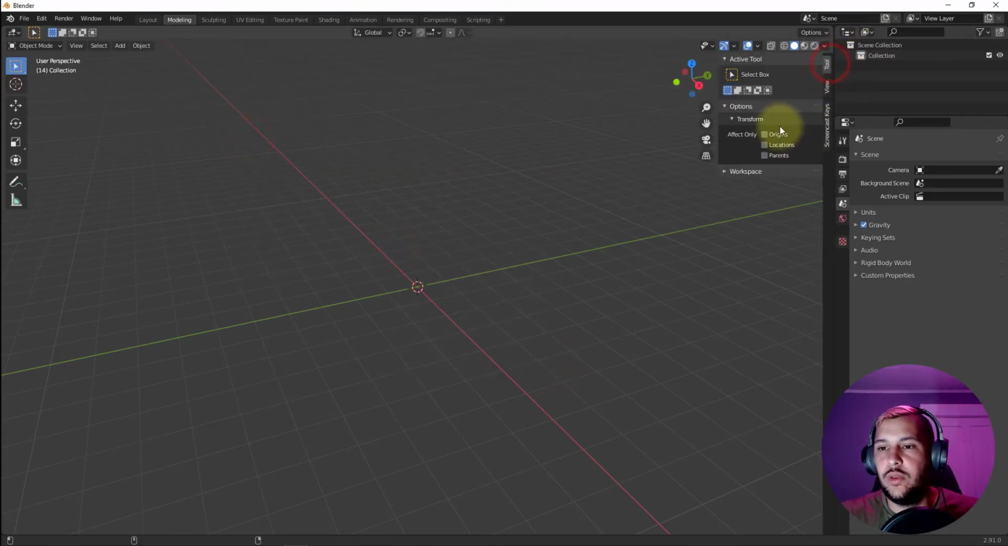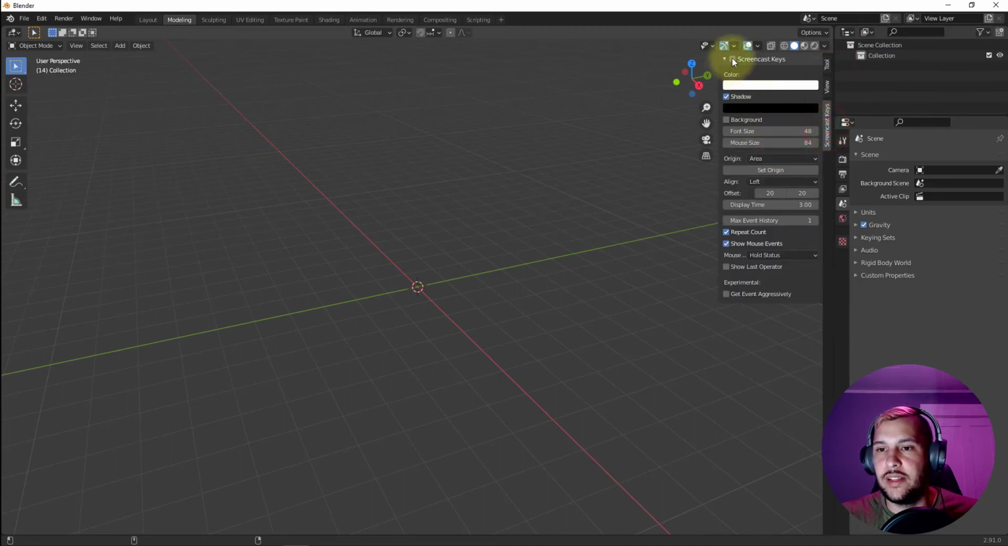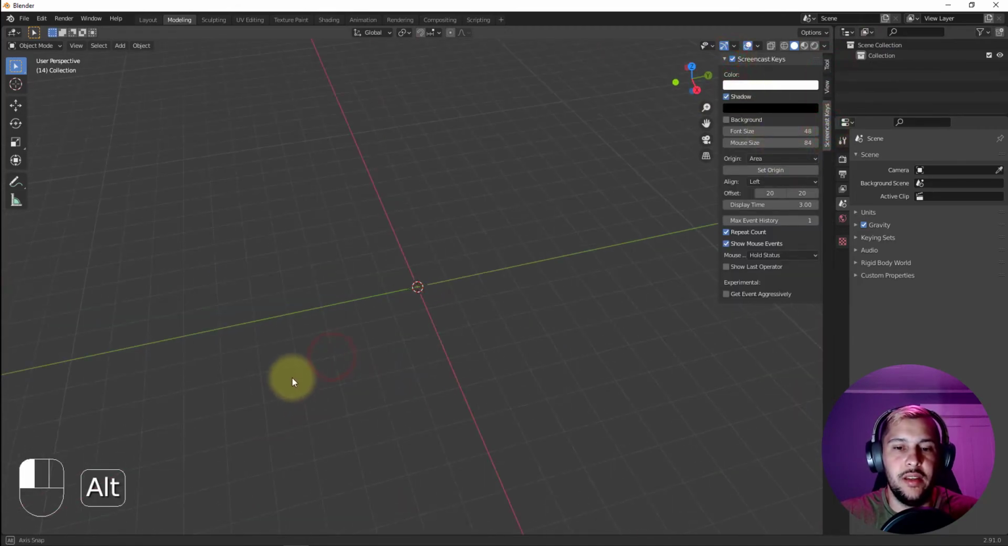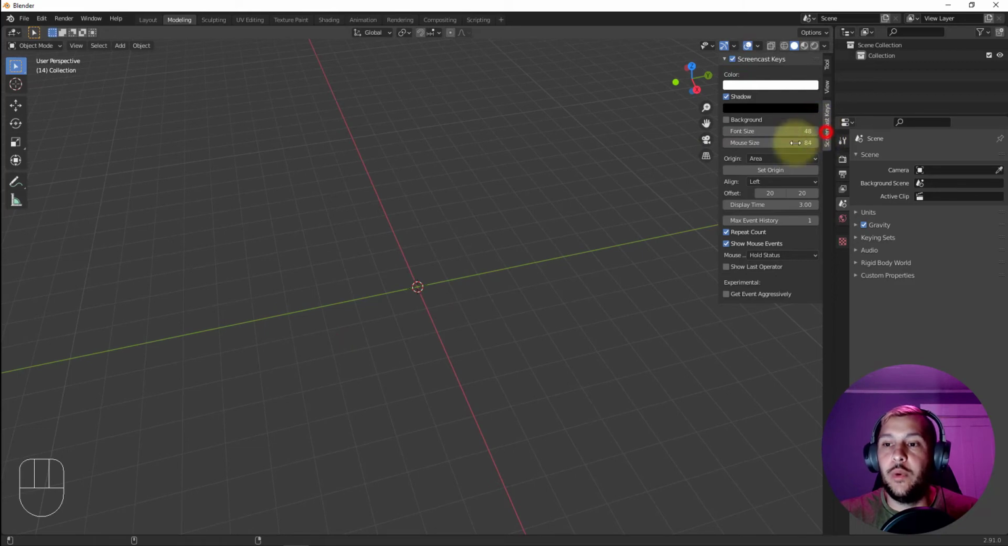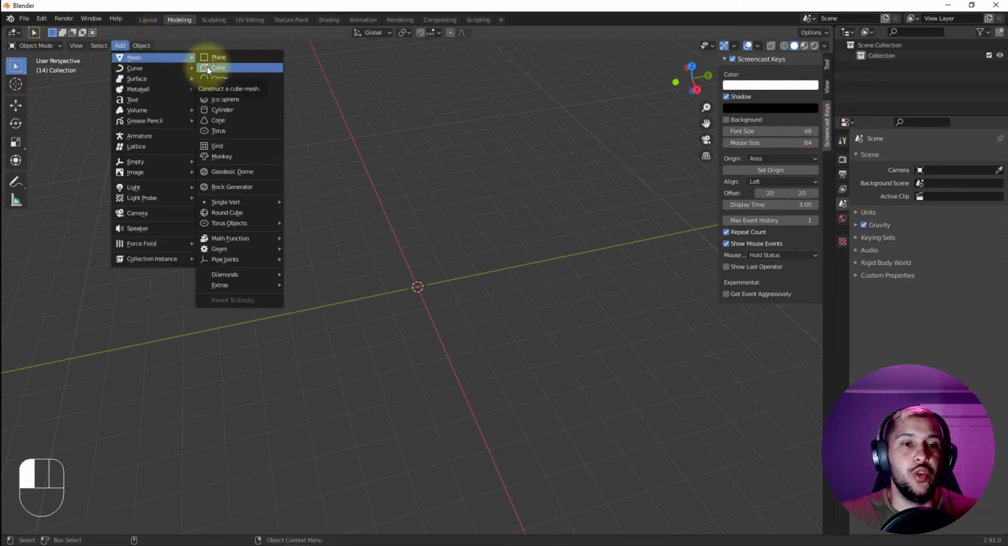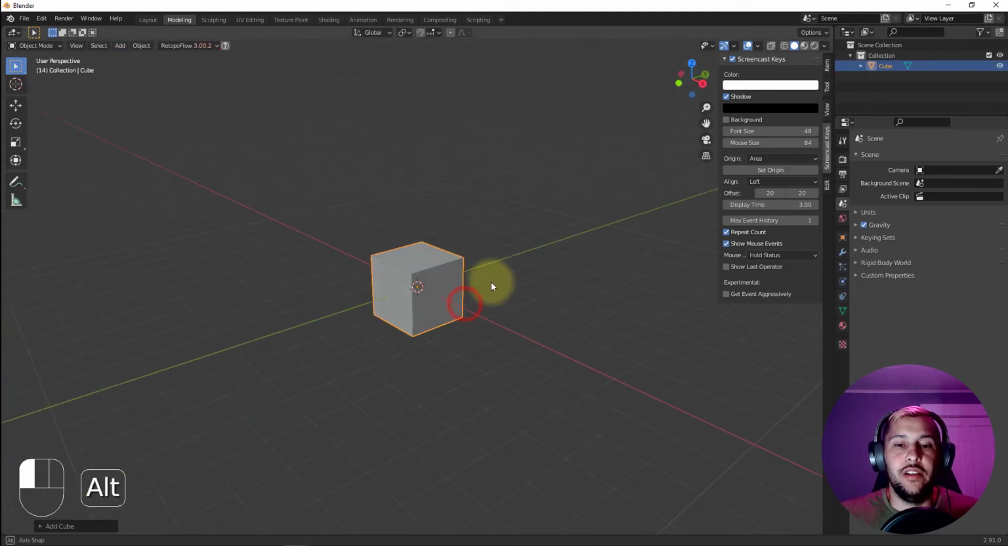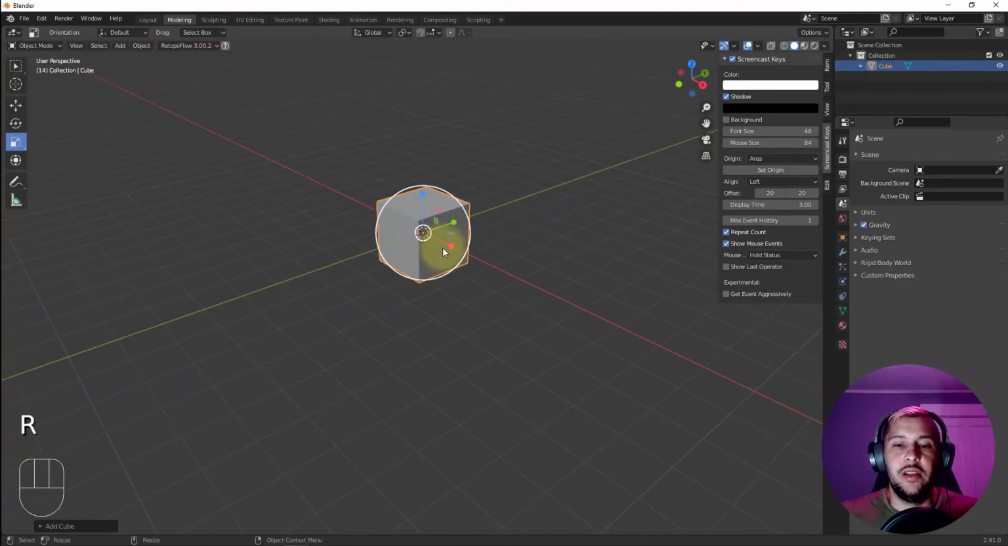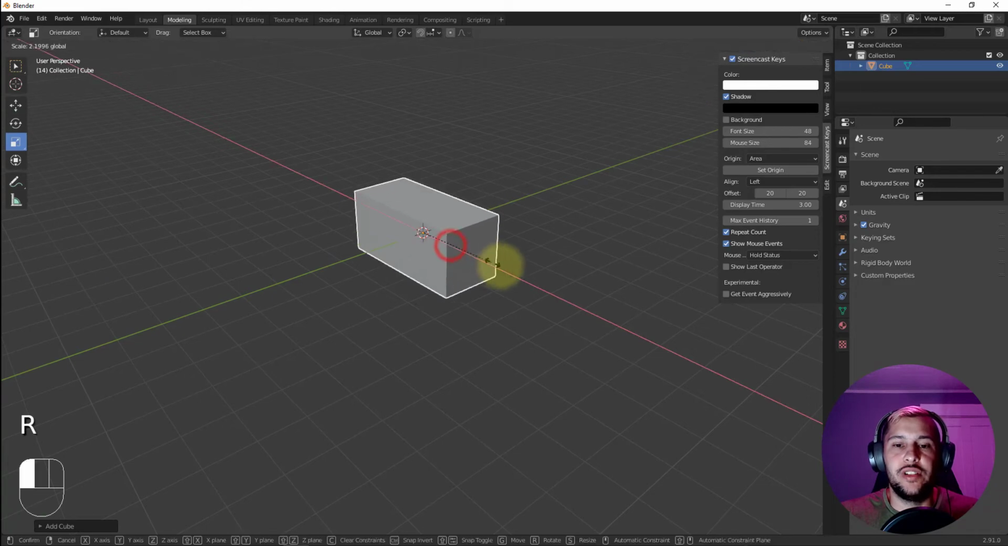So let's see, I'm going to turn on some screencast keys so you can see what I'm doing there. But what we want to do is we want to go ahead and go to our add mesh, and we're going to add a cube. So I'm just going to add a new cube mesh, and I want to stretch this out a little bit so it's about the length I would expect it to be.